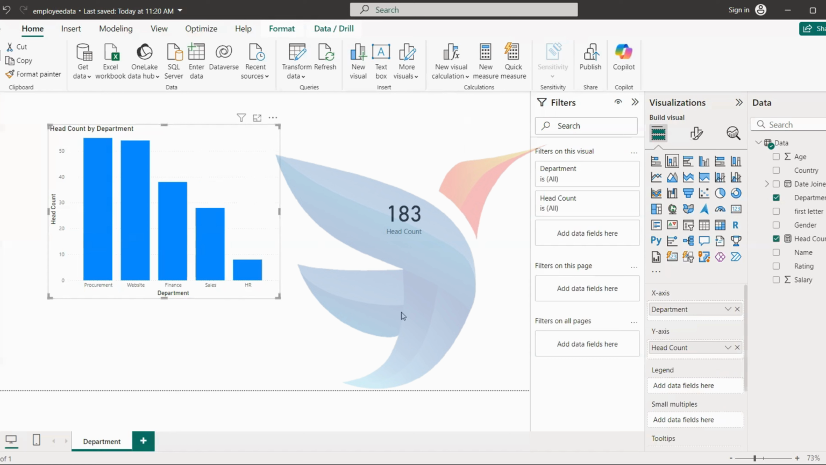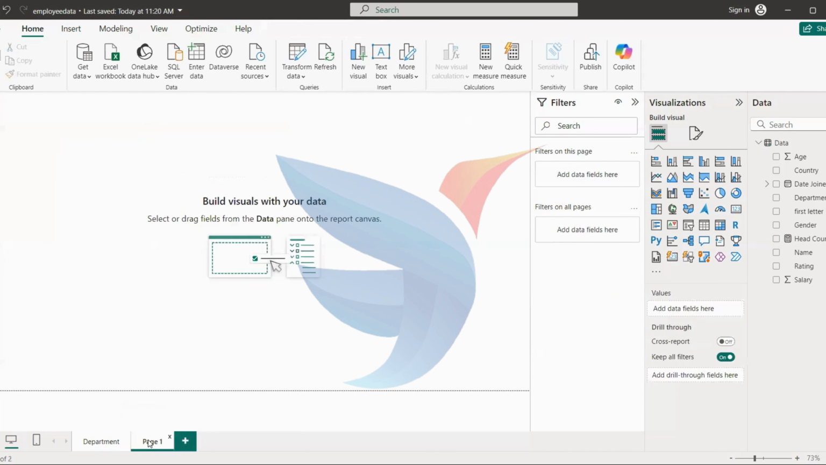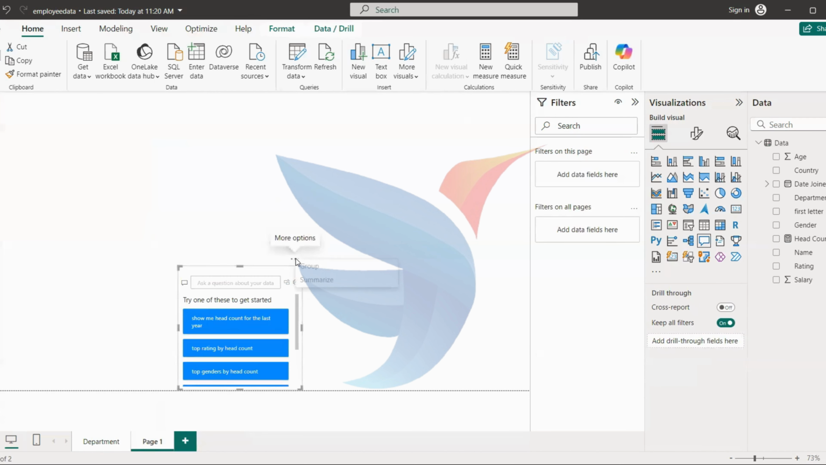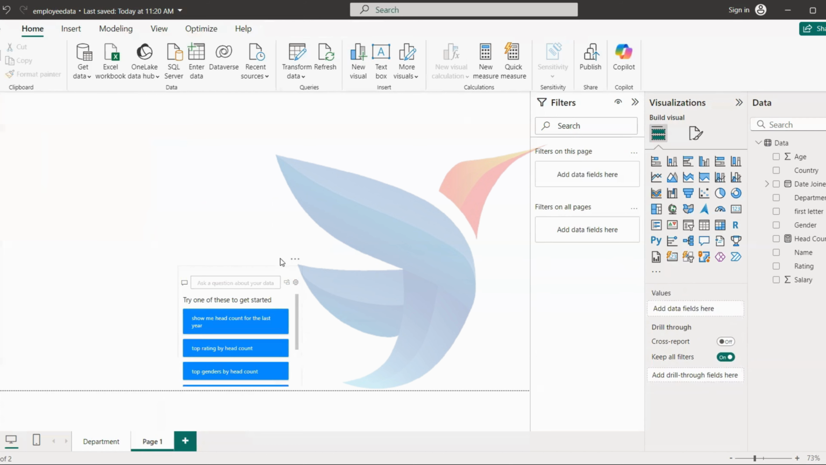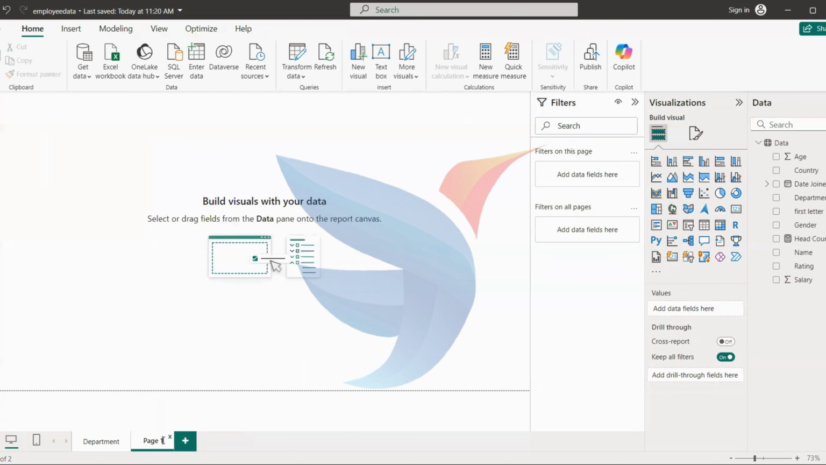Next, I would like to go with the gender distribution by department. We want to know how many males or females are working. So let me create another page named gender distribution. I have named this page as gender.